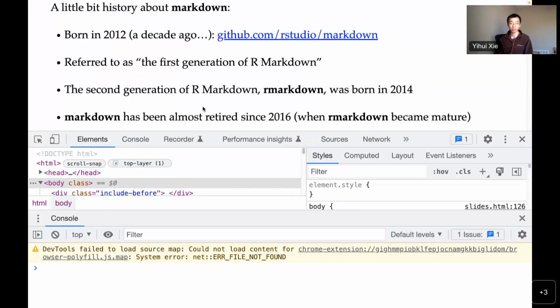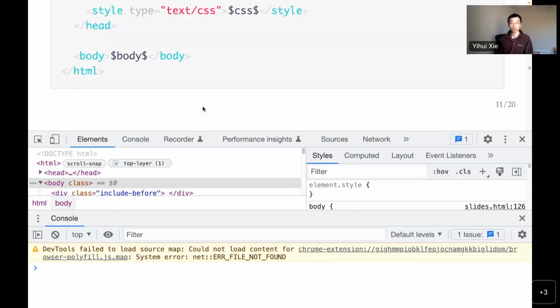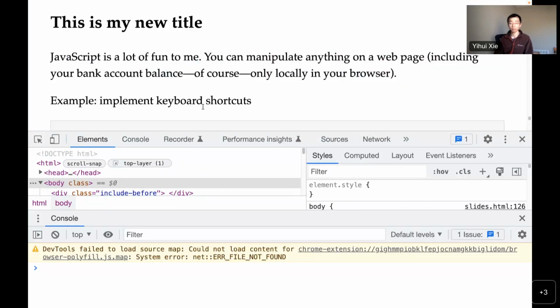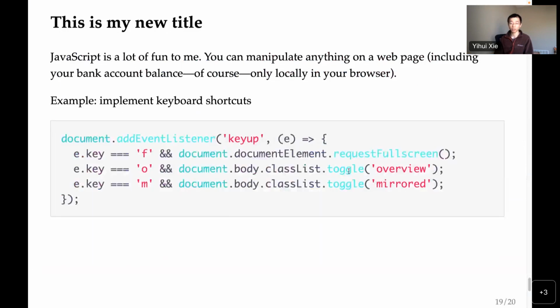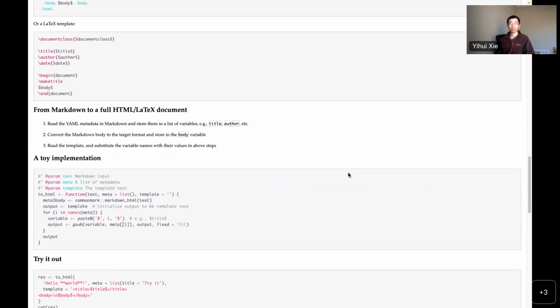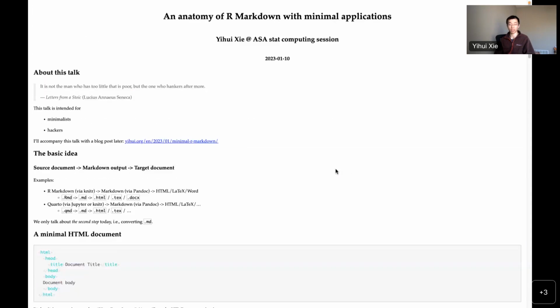So this is what toggle means here. If I press O, then the Overview class will be added to body. If I press O again, then the Overview class will be removed. What this means is that I can use CSS to style the document differently when the document body has the Overview class. So basically, if I press O, it will go back to the original continuous HTML page.